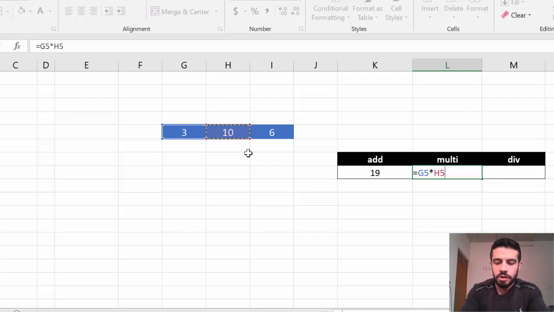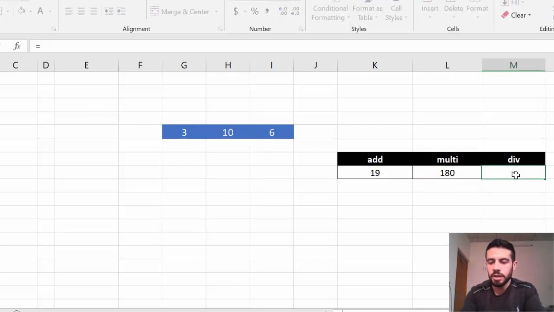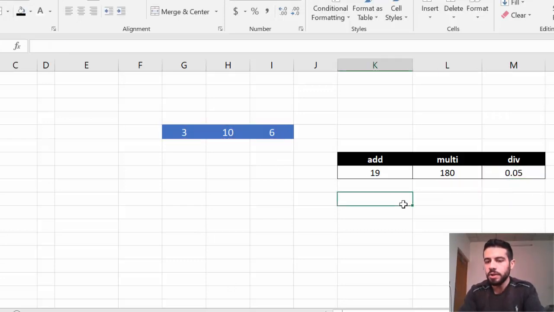Multiply this one, shift and this, multiply again, I5 for example, so you can write it by yourself as well, I5, and just enter. Now this is multiplication. Division, same thing: just equal this one divided by, here on the keyboard you have this divide sign, this one divided by this one, and enter. So now I make a division here.